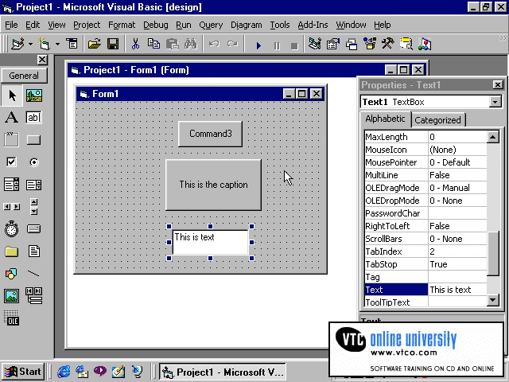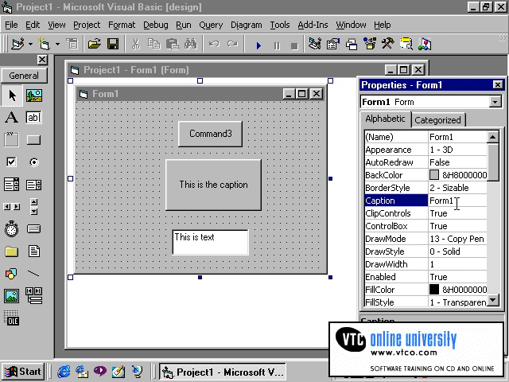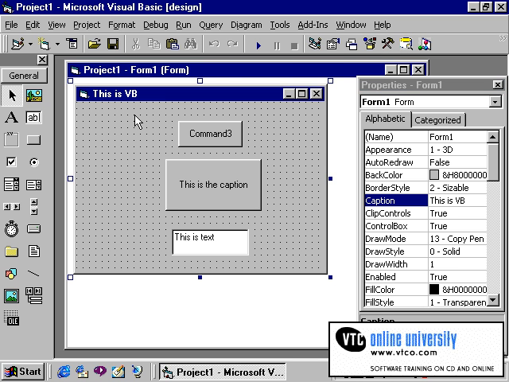One final note about the caption property. You'll notice when I make the form the focus, refer to the Properties window, and go to the caption property for the form, I can rename or recaption the form by typing in "this is VB" as the caption property, and you'll notice on the form itself that "this is VB" is now my caption for my form. So virtually everything that's on the form, including the form itself, can change its size, its shape, and what the user sees. As you'll see in coming lessons, you can change things like the color, as well as the features and the functionality of the various controls.